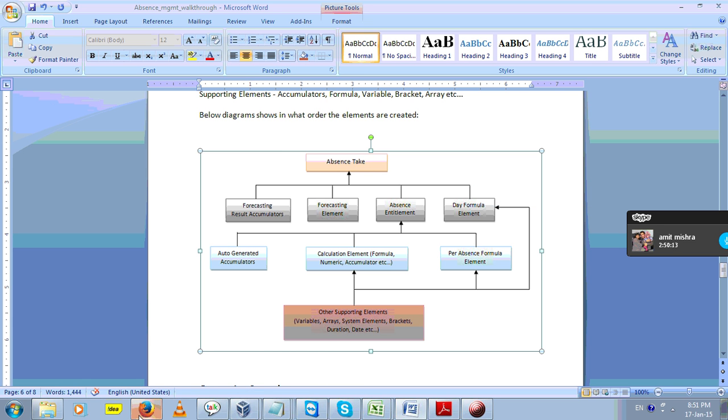And the same you can see in the absence take setup page. In the absence take setup page, if you remember, we had seen absence entitlement, we had seen forecasting elements, we had seen forecasting result accumulators, we had seen the day formula element also, right? And in the absence entitlement setup page, we had seen auto-generated accumulators, we had seen the formula elements, calculation elements basically, and we had seen the per absence formula element.